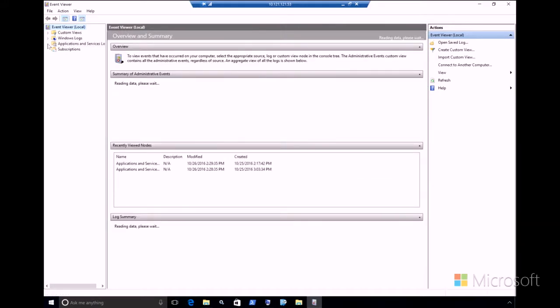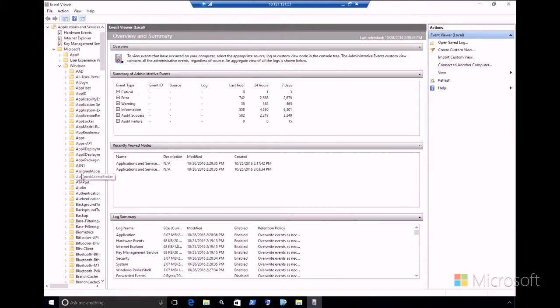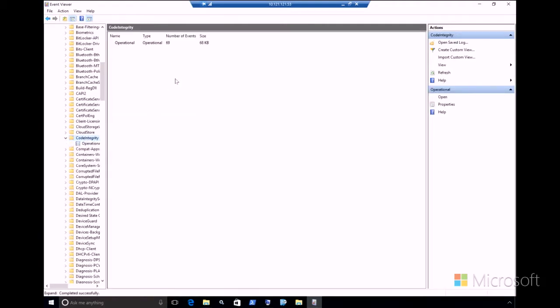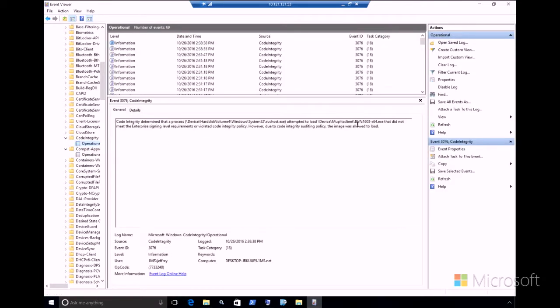You can navigate to Applications and Services Logs. Under that, Microsoft, and then Windows, scrolling down to the Code Integrity folder. And the first item in this log references 7-zip, which did not meet enterprise signing level requirements or violated code integrity policy. However, due to auditing, the image was allowed to load.